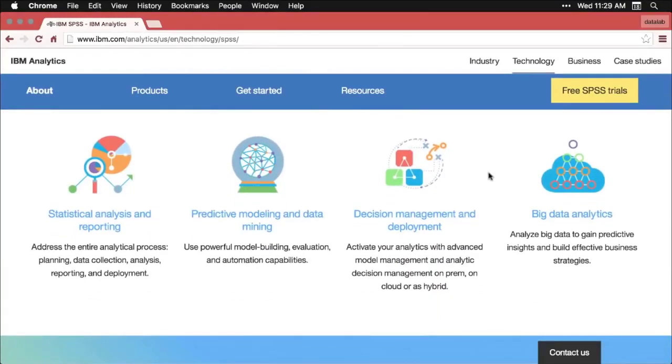Now, you can get a free temporary version. If you're a student, you can get a cheap version. Otherwise, SPSS costs a lot of money. But if you have it one way or the other, when you open it up, this is what it's going to look like.